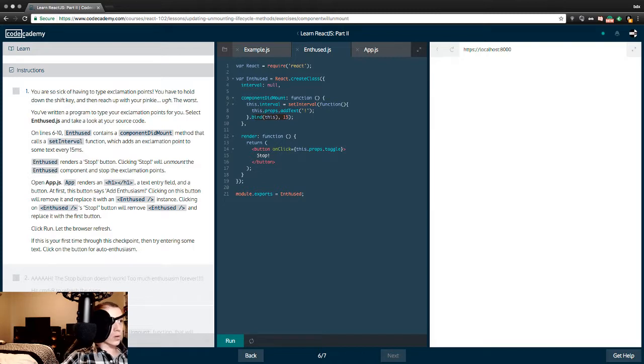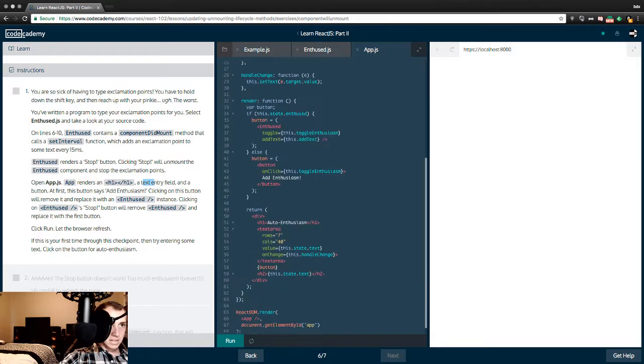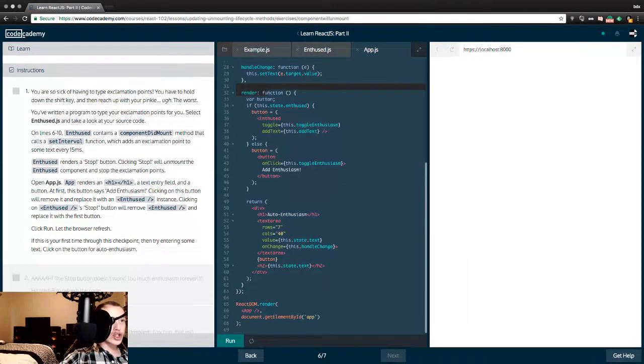milliseconds. All right, cool. Enthuse renders a stop button. Clicking stop will unmount the Enthuse component and stop the exclamation points. Open app.js. App renders an H1, a text entry field, and a button. Okay, H1 and a button somewhere rendering things. Sure, we'll figure that out soon.